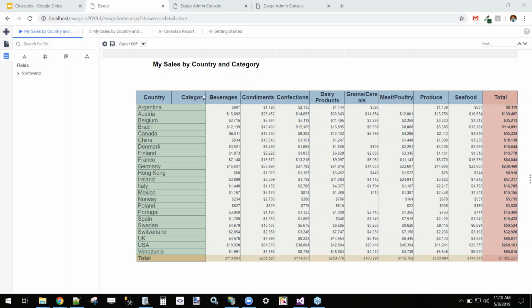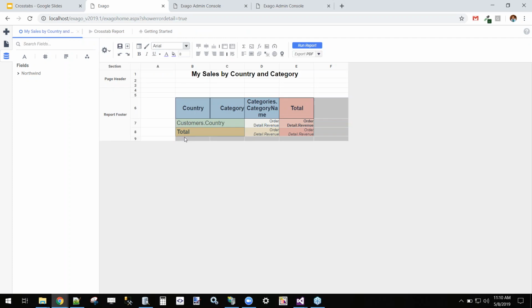So we mentioned before that we might want to break these down further. So let's do that by sales year. To edit the crosstab, I can either just double click anywhere in the crosstab, or I can hit this modify button.